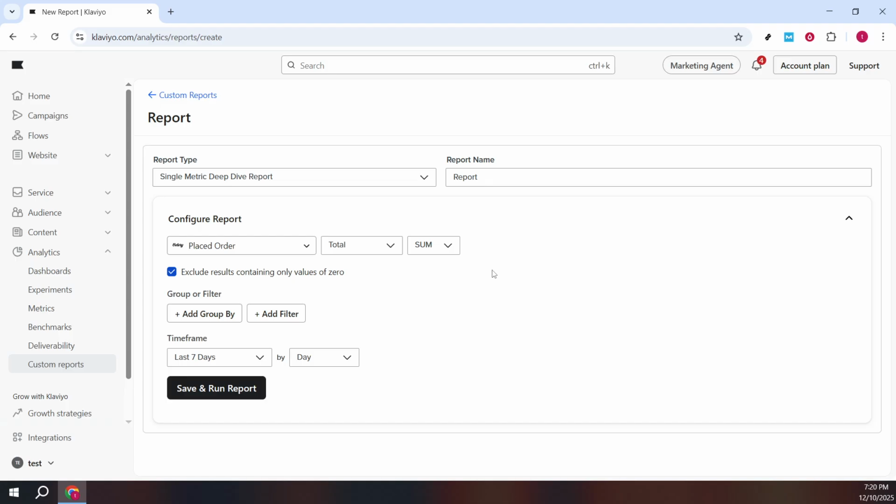From here, refine the view with groups and filters. Grouping lets you break results down by useful dimensions such as campaign, flow, or device, so you can see what's driving performance. Filters keep the data focused, for example, narrowing to a specific list, country, or product category to remove noise. Set your time frame so the report reflects the right window, like the last 7, 30, or 90 days, or a custom range that matches a promotion or season.